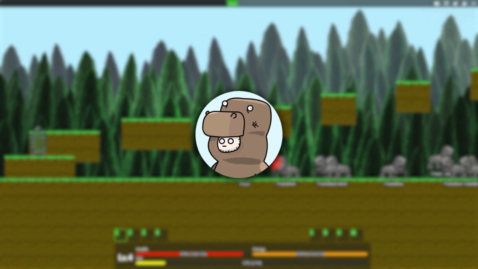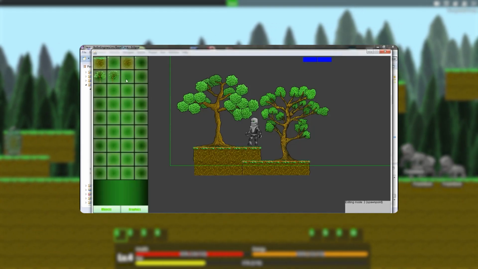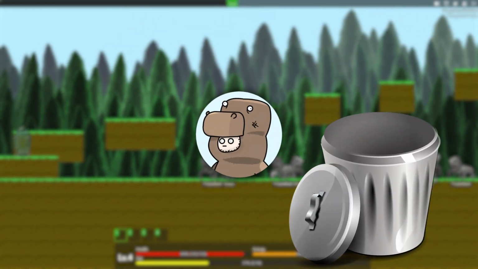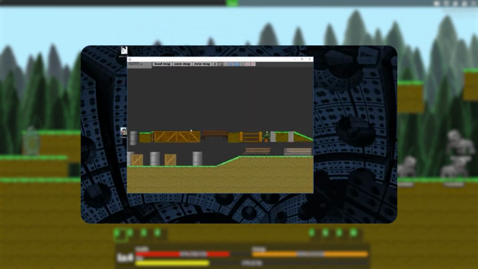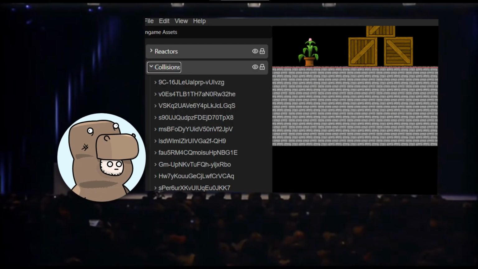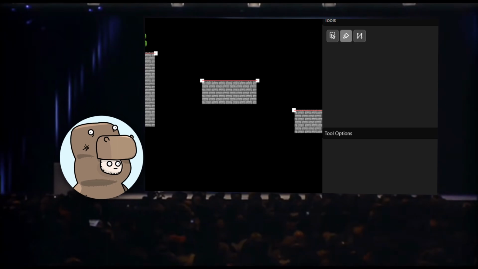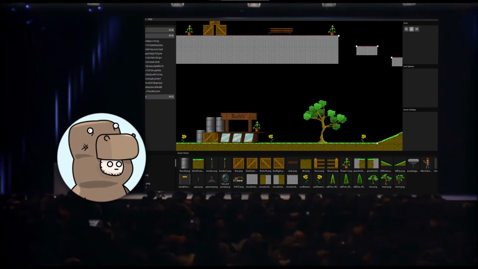I've made some editors back in the days, like this very first one. That was a complete trash though. There was this one, which was much better. In the trash it goes. And finally, the new, the fancy, the dark, the Iron Gods Map Editor 3.